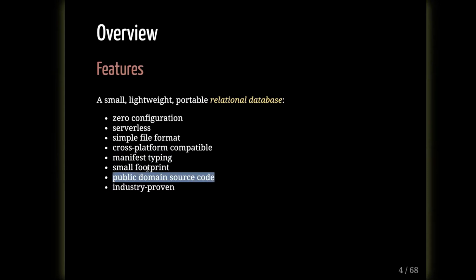Small footprint. The files are actually small. The overhead is small. There isn't a lot of processor power needed to run this thing. It's a nice, discrete program. Source code is public domain. That means it's accessible and available to everybody in the public. And it is widely used.